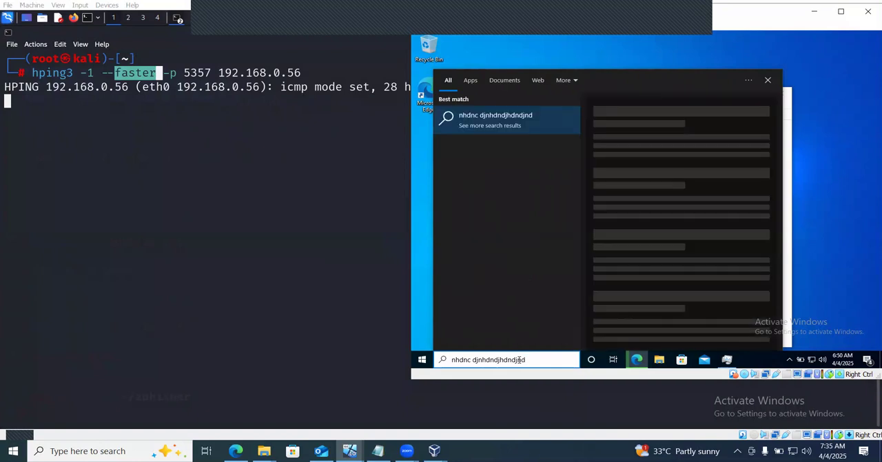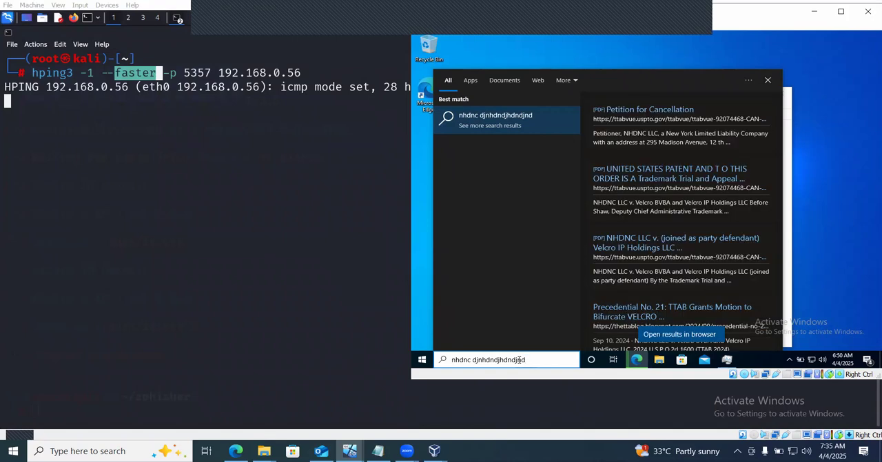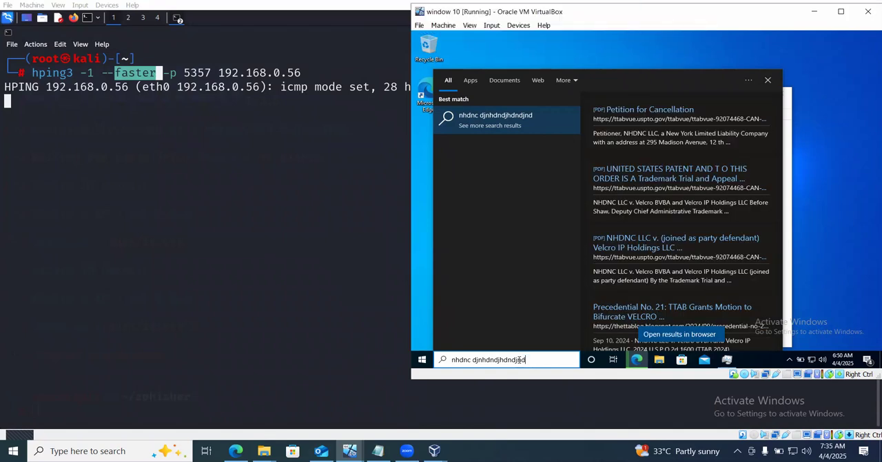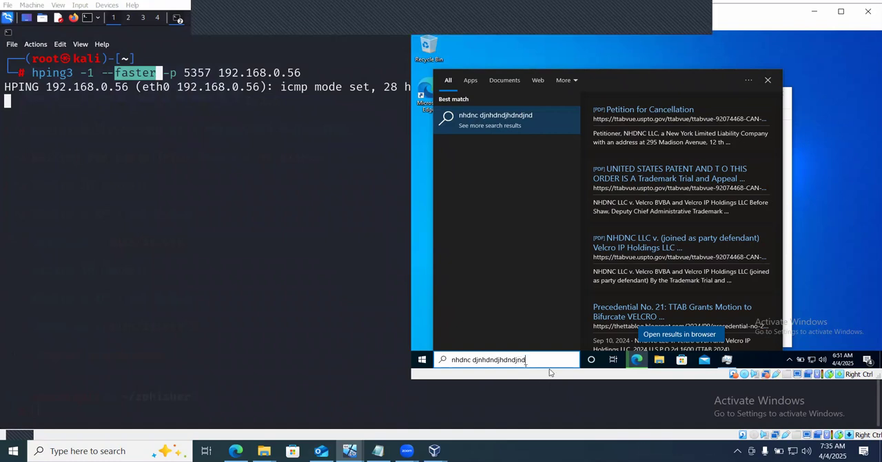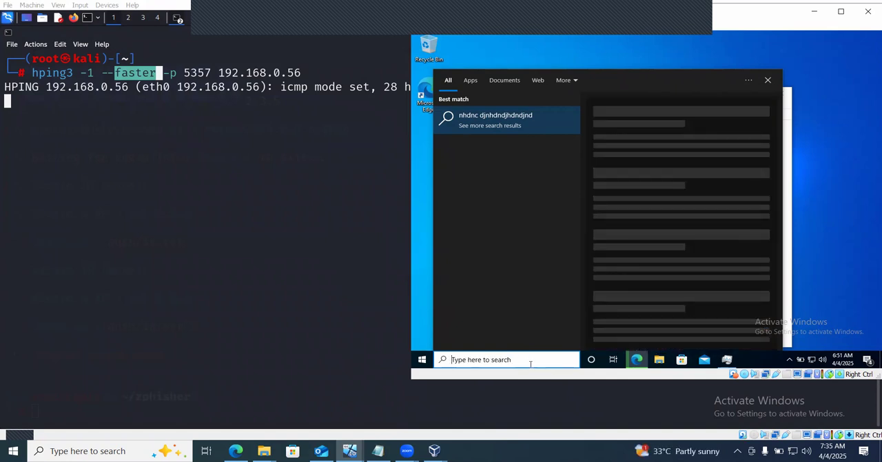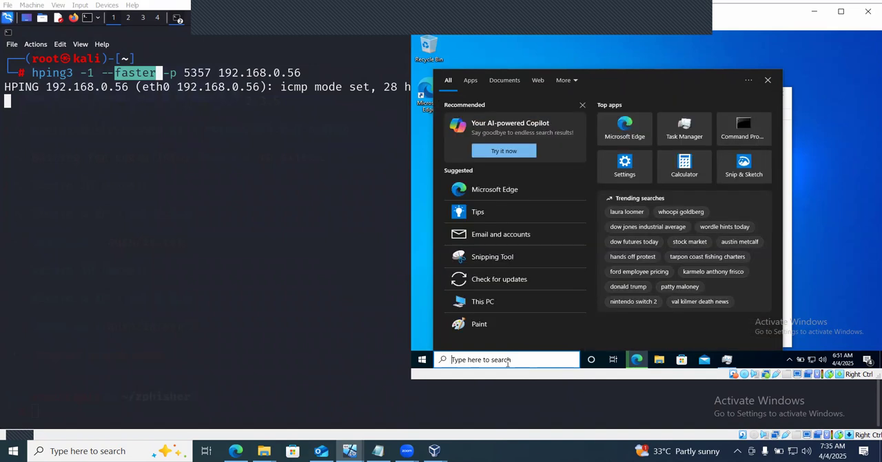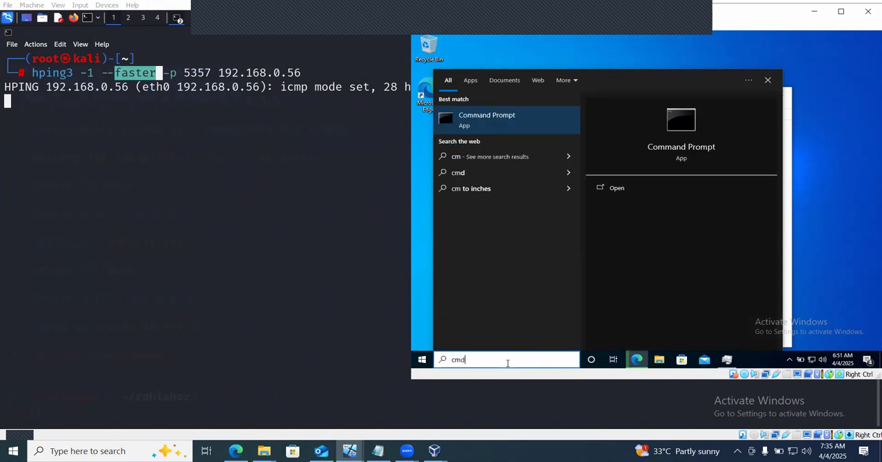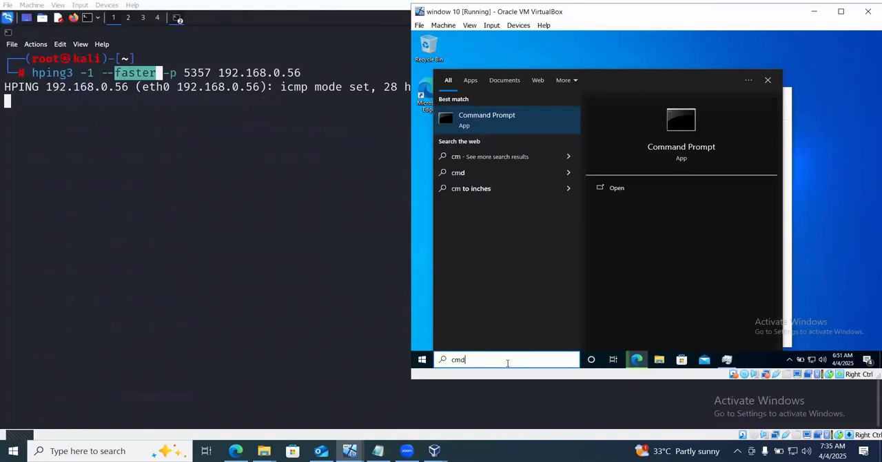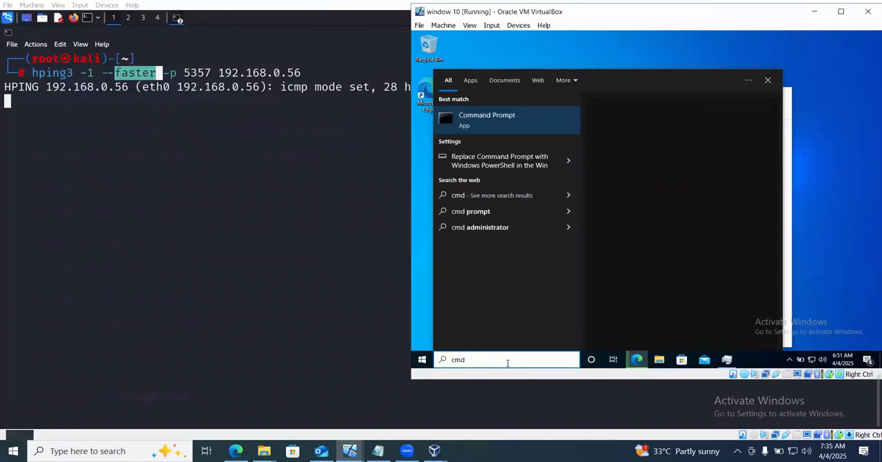Everything will be coming slow, which means that the DoS attack is working on the victim. As you can see, I'm typing all the buttons and this guy is not responding to me again. So let me type CMD. Everything will be slow on the victim. Everything you are doing on the victim is going to be slow.